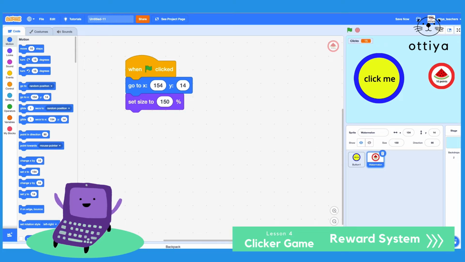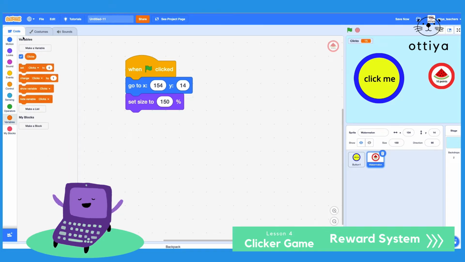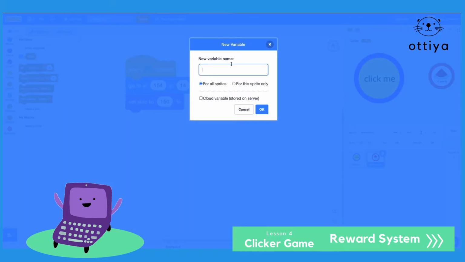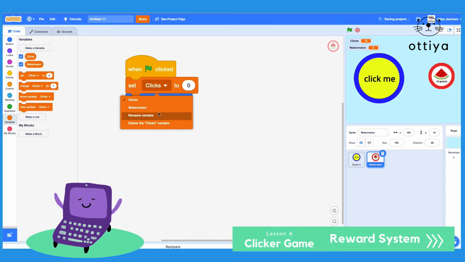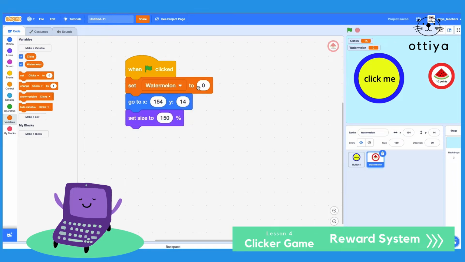Okay, the way we do that is we're going to create another variable. So click on make a variable. And then we're gonna say watermelon for me. But for you, it might be something else. But make sure you think of a name that will help you remember what this is. So create the variable. And then when the green flag is clicked, we're gonna set watermelon to 0.